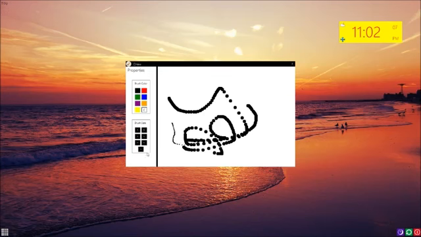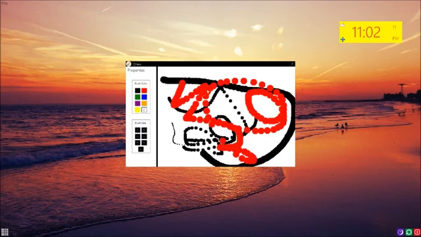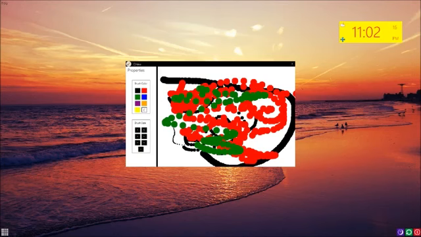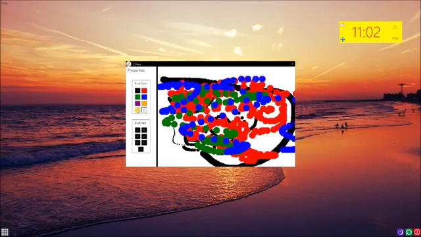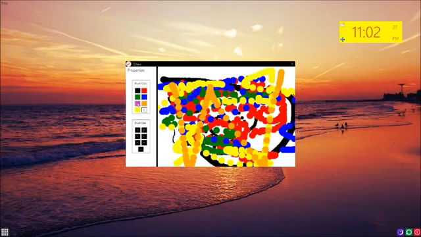You can resize the paint tool. And just different sizes. Do you like my little drawing? I made it quickly just now, and yeah. So that's a little draw application.